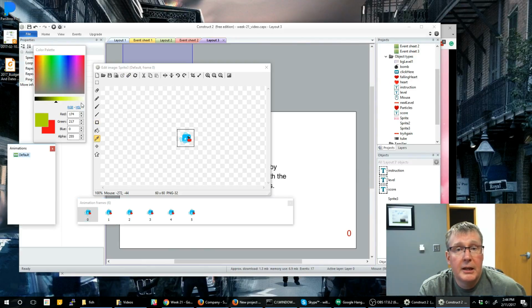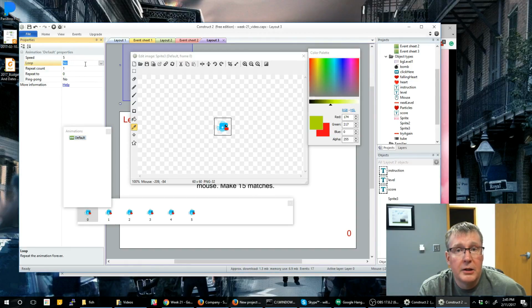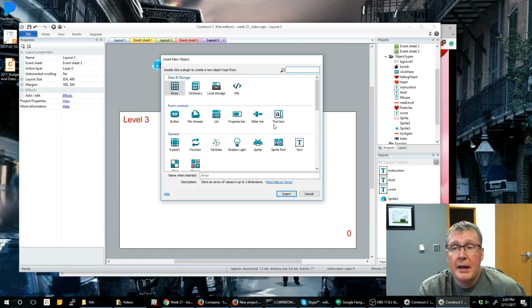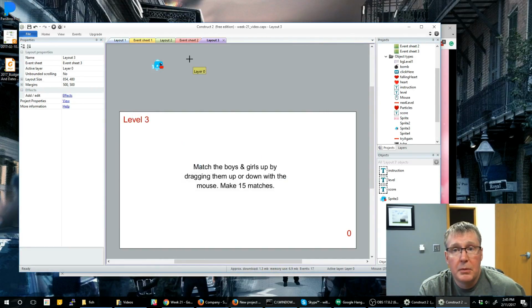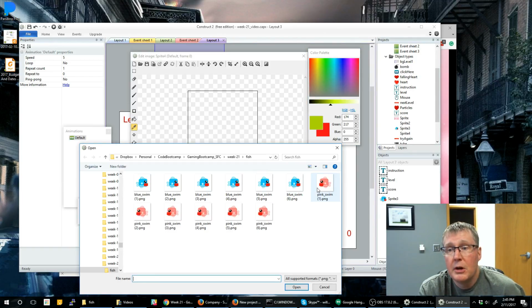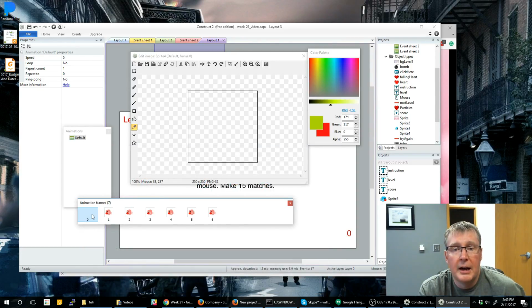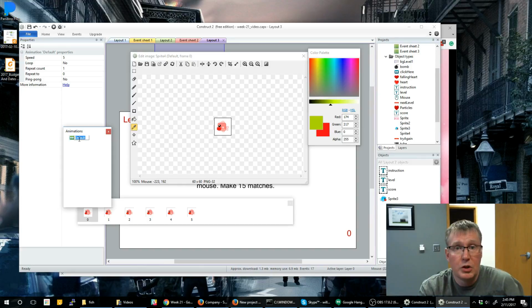And then if you click here, and you may need to move some of these little windows around, you can set that loop to yes, so that it loops over and over again. Close that. Now do the same thing for the girl fish. So we're going to go in, we're going to say import frames, we're going to pick the pink fish. Now you'll notice that they're facing different directions. That's on purpose so that they can swim towards each other. So then set that to loop to yes.